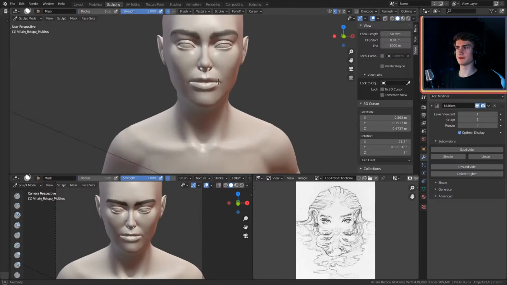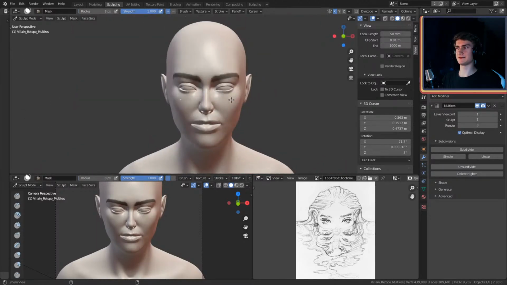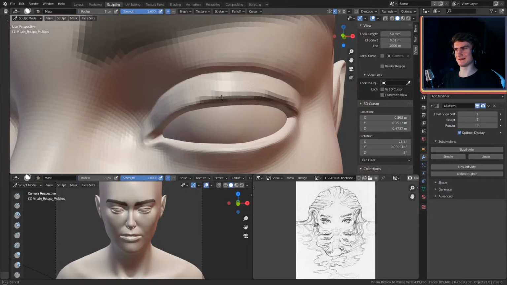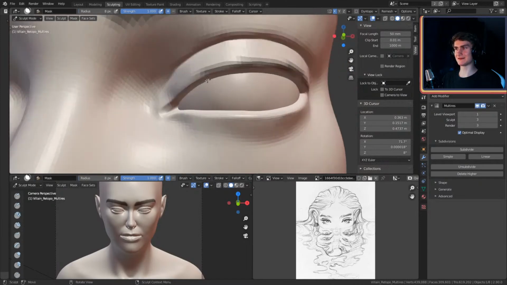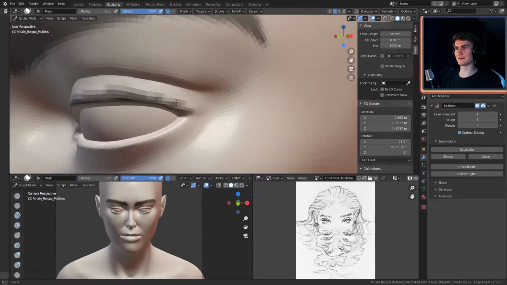Okay, let's see how she looks with some... yeah, let's just see how it looks if we add some makeup to her by using the mask brush. This will just add some black paint basically on it. Everything that's black won't be affected by any brushes.